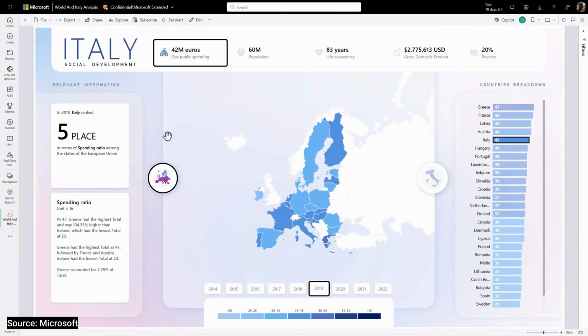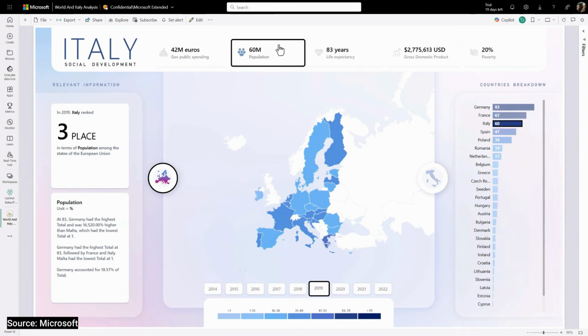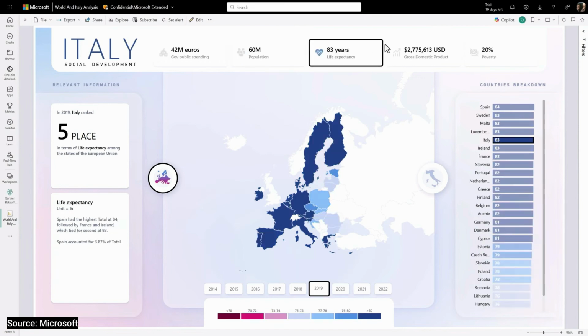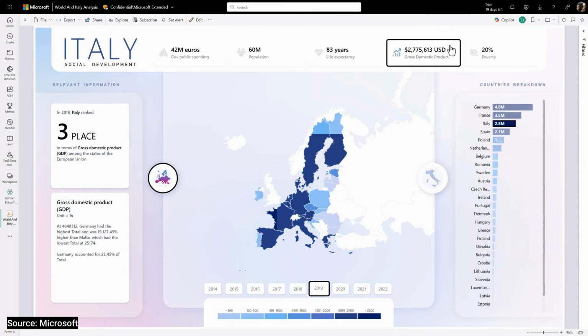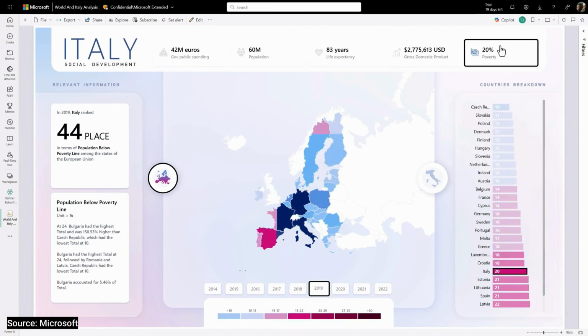The reason why I picked Italy is if you look at government public spending, Italy is 5th ranked out of all the EU countries. If you look at population, they have the 3rd highest population in all the EU countries. If you look at life expectancy and GDP, they're 3rd respectively. But if you look at poverty specifically, they are 44th ranked, they have one of the highest poverty rates, 44th out of all the EU countries.